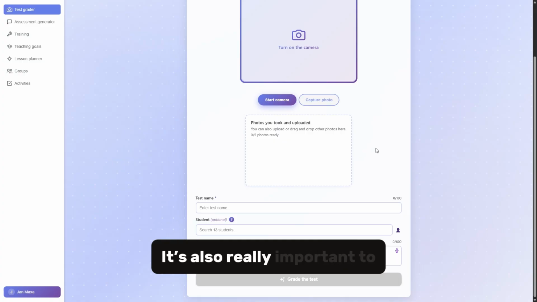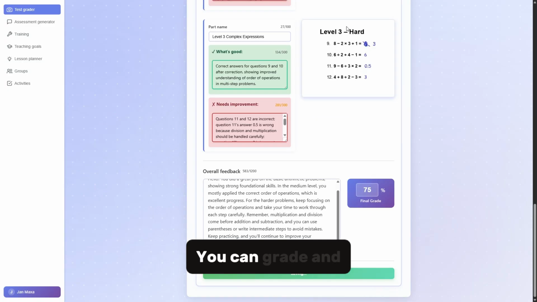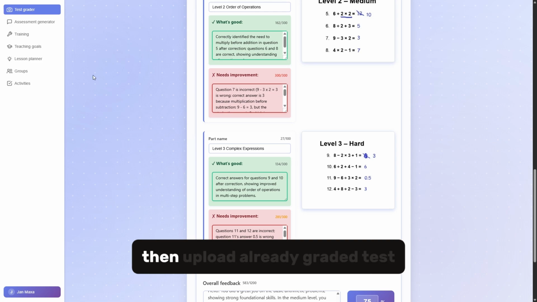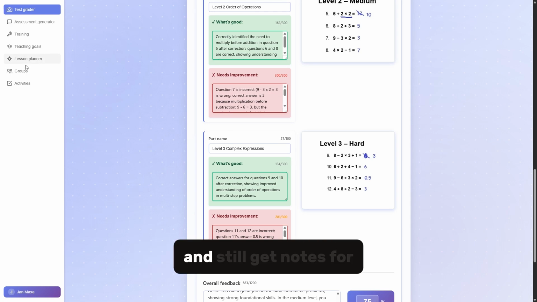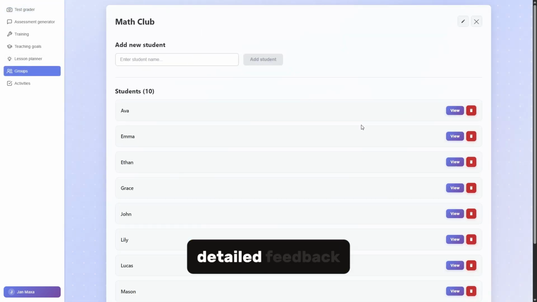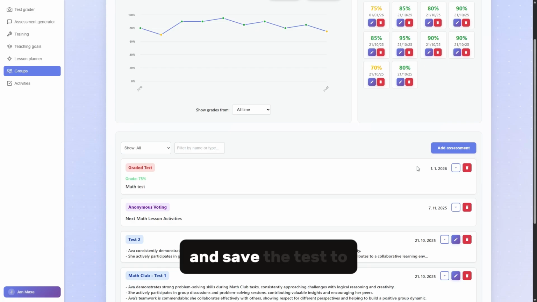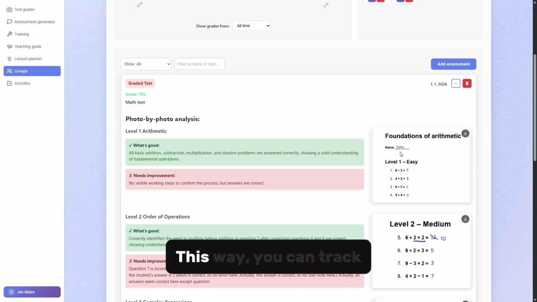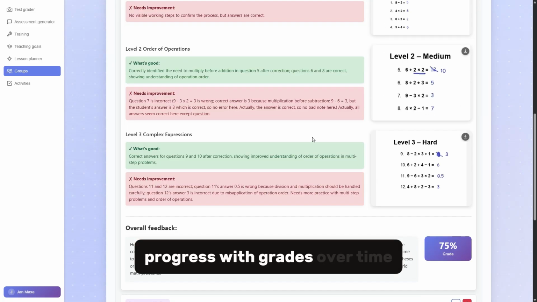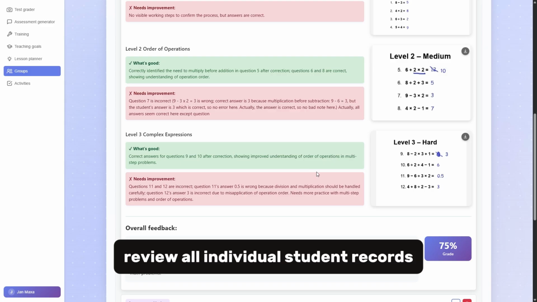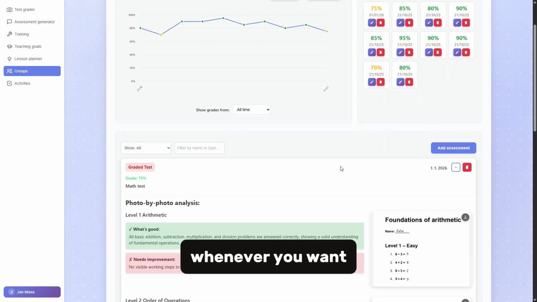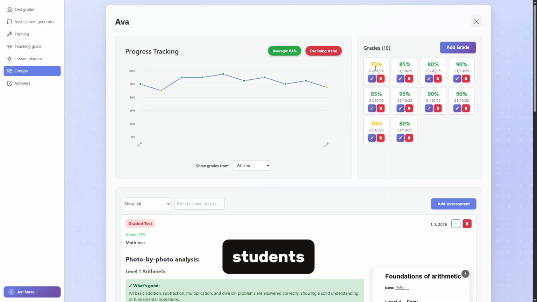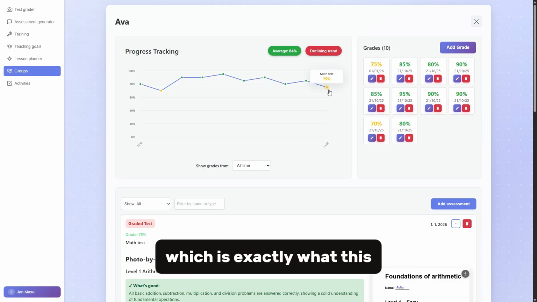It's also really important to mention that if you don't want to use this feature for the entire grading process, you absolutely don't have to. You can grade and review the test manually, then upload already graded test photos and still get notes for each part, detailed feedback you can send to your students, and save the test to students' records. This way, you can track their progress with grades over time. Review all individual student records whenever you want. Create written feedback for your students, and create overall better learning experiences, which is exactly what this app is for.